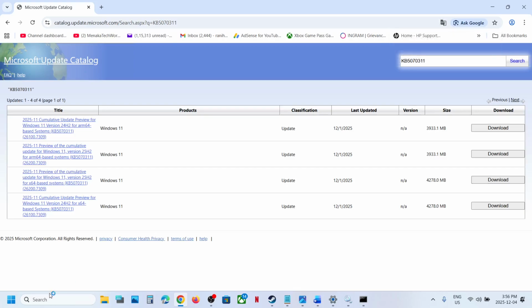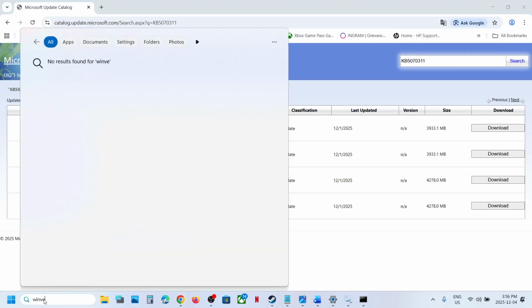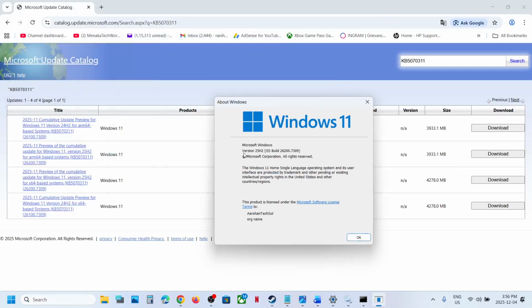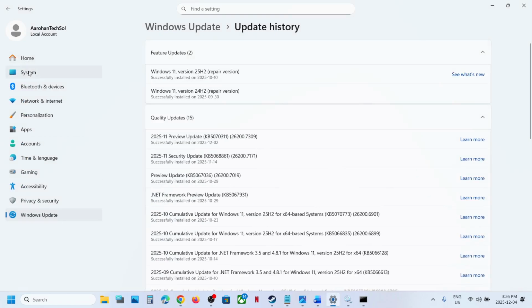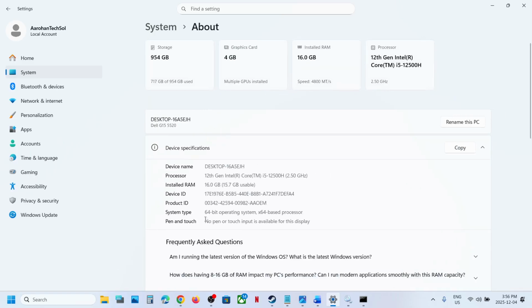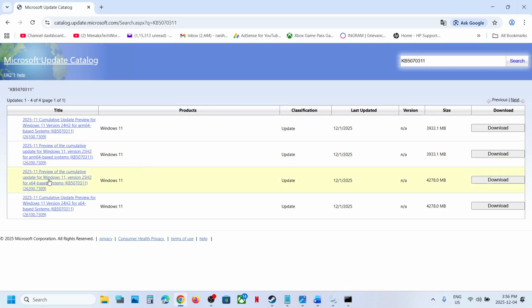Now check the version. So type in WINVER in Windows search box, click on WinVer run command and check the version. In my case it's version 25H2, and then open Windows settings, go to system and then go to about option and check the system type. So in my case it's 64-bit operating system. So for me it's Windows 11 version 25H2 x64 base system. If you have Windows 11 version 24H2 x64, then this is the right one for you. For me this is the right one.